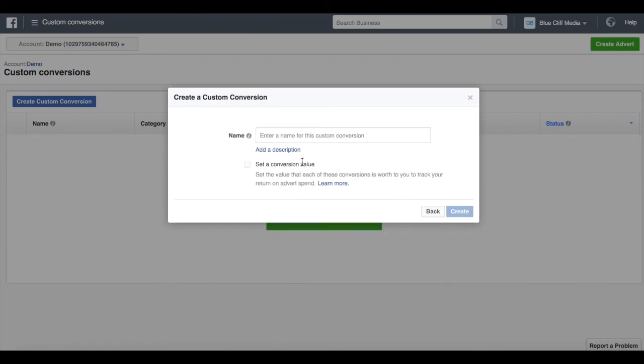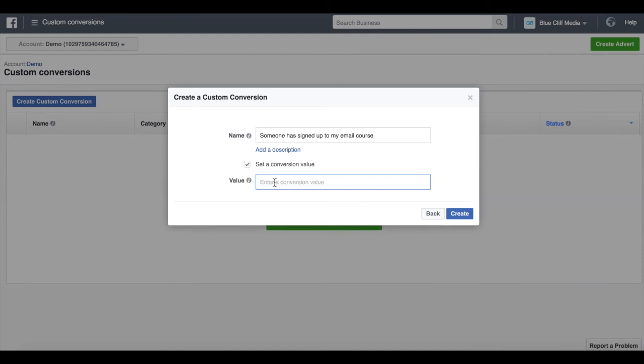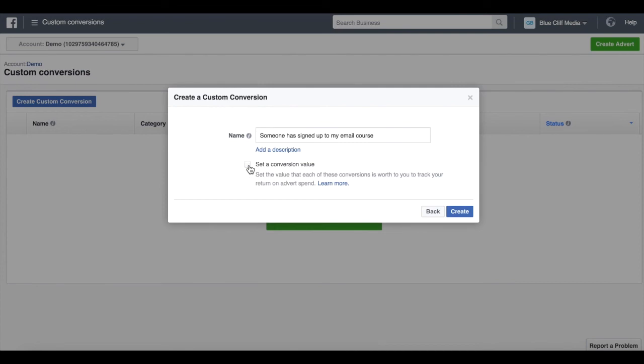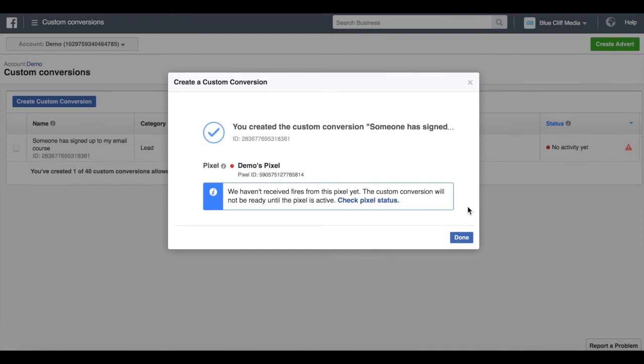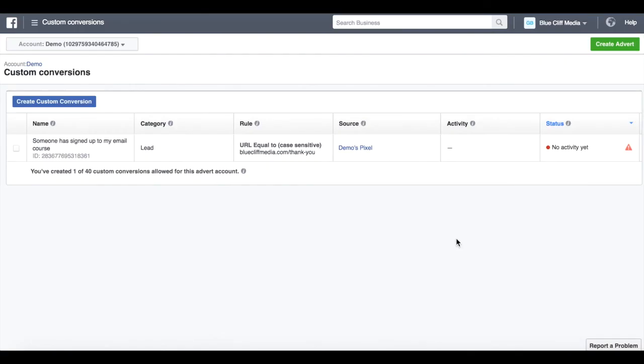Then click next, you name your conversion. So someone has signed up to my email course. If it's a product that you're selling with a price, you can set a conversion value. So you could say it's $14.99, for example, and that way you can track how much money you've actually earned from that conversion. But if it's somebody just signing up to your email list, you don't need to set a conversion value. Then you simply click on create, and you've created that custom conversion.